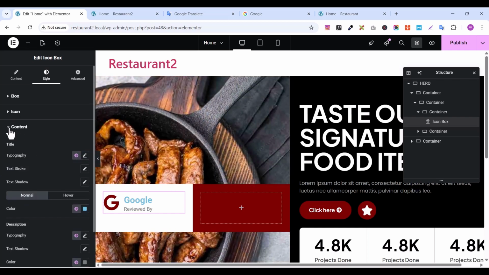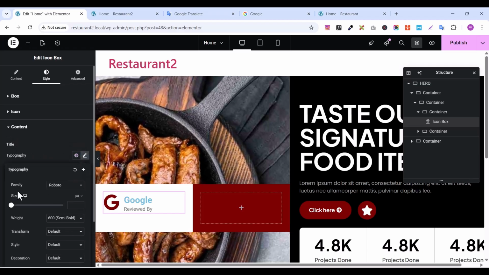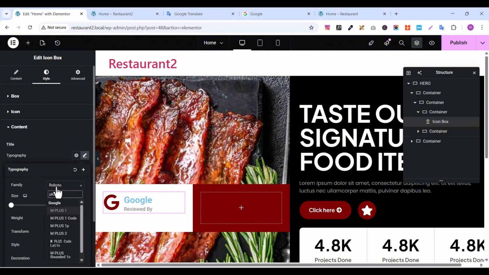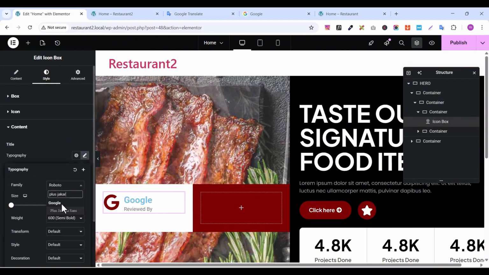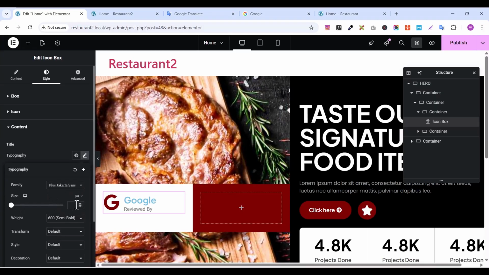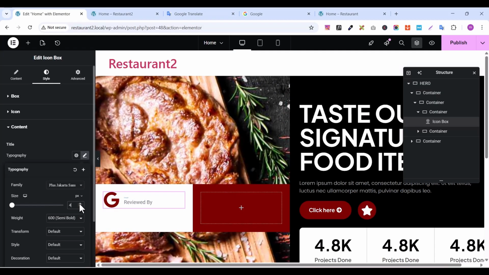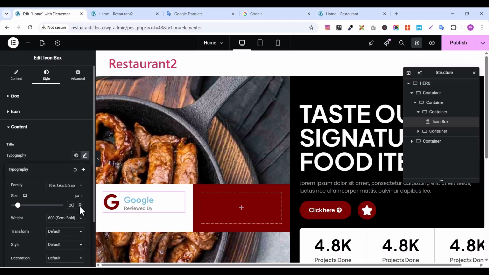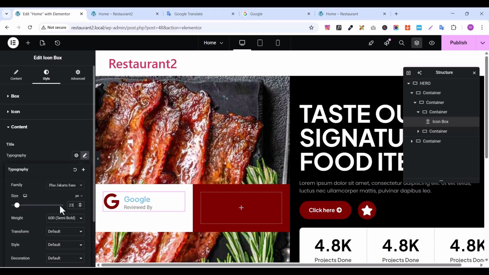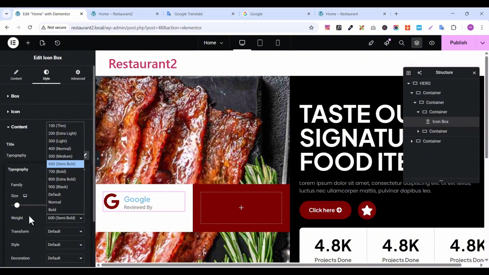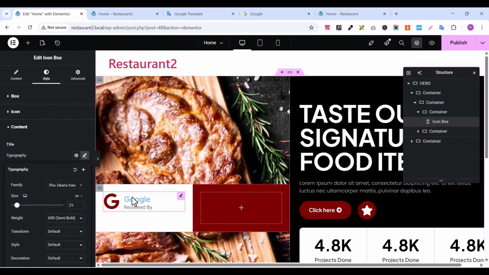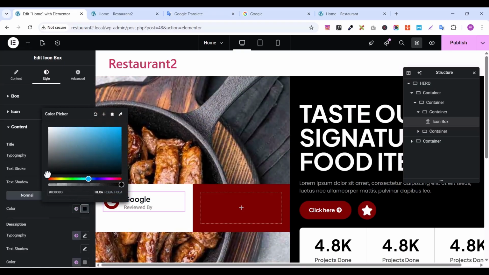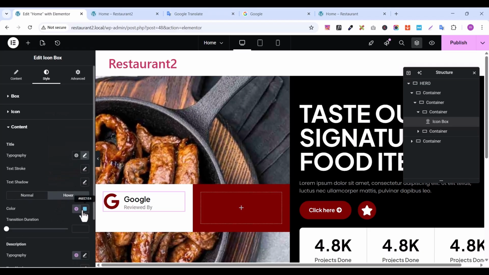Let's go to this content. On the title, let's change the font family to Plus Jakarta, and increase the font size to 23. You can just enter it inside. On the boldness, let's leave it at 600. So let's change the color to black, the hover color to the same thing, black.